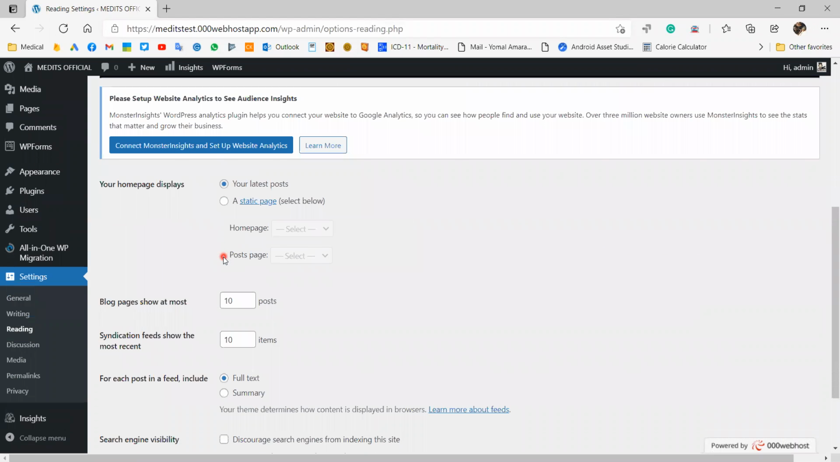Now this part is very important. Your home page displays, so far, our blog post. Our website shows the latest post we published. Now you can change this setting. You can make a static page. Static means it's a static page, not a dynamic page, which acts as a home page.